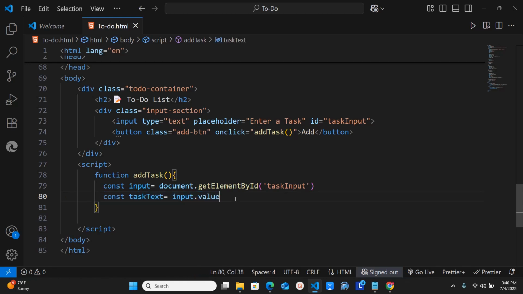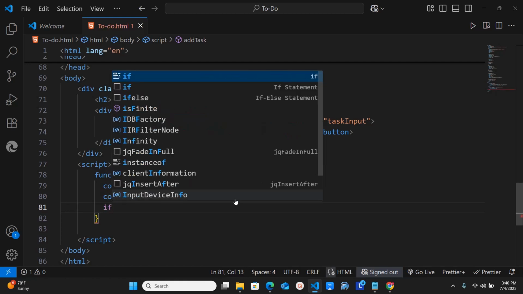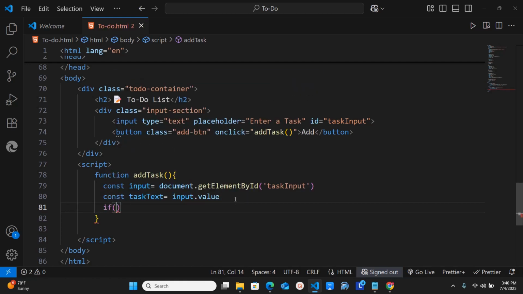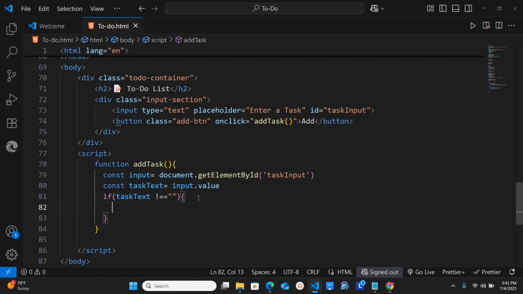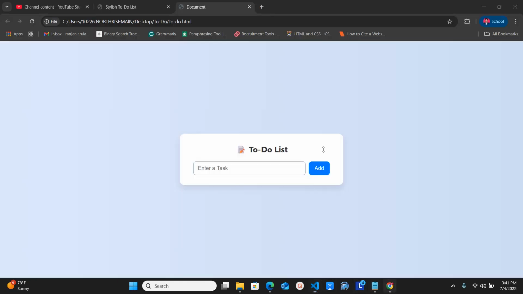Now what is next? We have to make sure that the value that we are collecting from that particular input box is not empty. For that I'm going to say if this particular variable task text should not be empty. If this is not empty, what does that mean? We need to display them like a list, isn't it so? So if this is not empty, let's say for example I am going to put something here. Yes, this is not empty. When I click this button, I want to add this item below like a list.